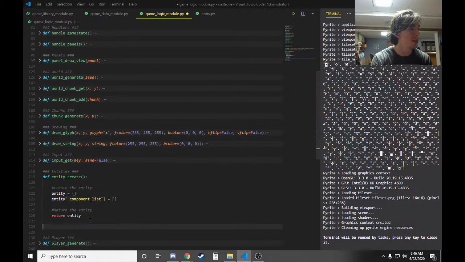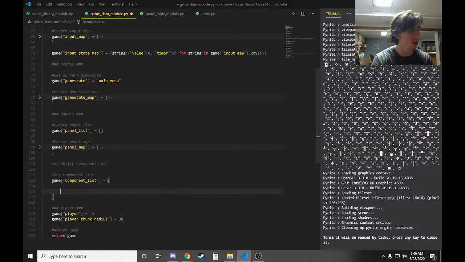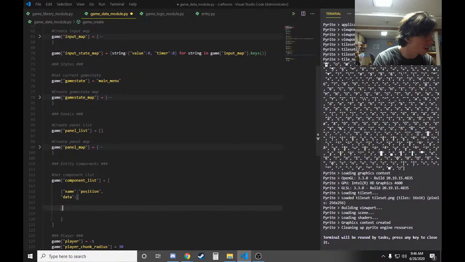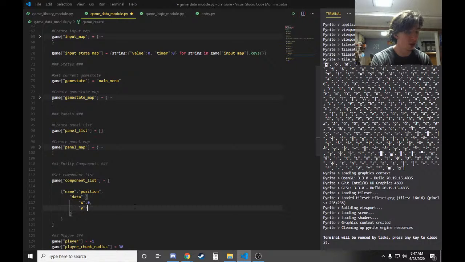Okay, we want to now make a few components. We'll just start with a position and a character component. So we'll say this is position, and the data, well, data is another dictionary. Let's do it like that. This will have X, Y, and that's it, I guess. Yeah, that's fine for right now, X and Y.